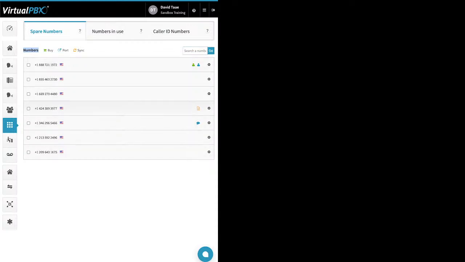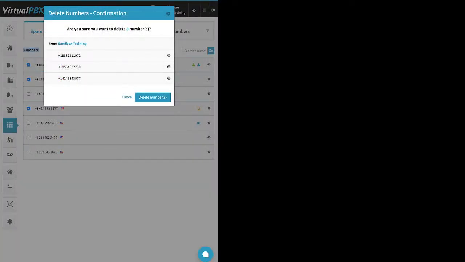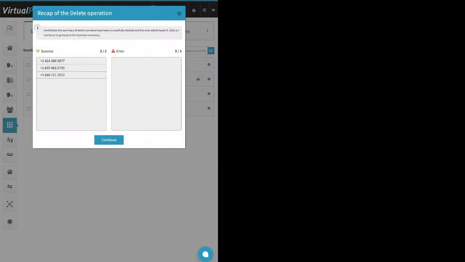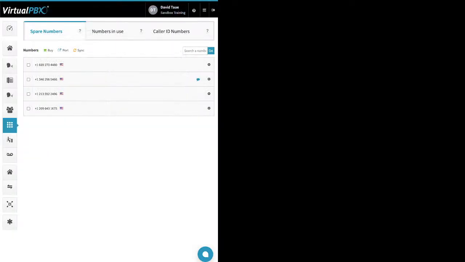And we will click on these three. And now you notice I have the option here to delete. It says, are you sure? I confirm the deletion. Click on continue. And now those numbers are removed from my account. So now I have less total phone numbers. So I'm probably saving a little bit of money. Port starts the port process.